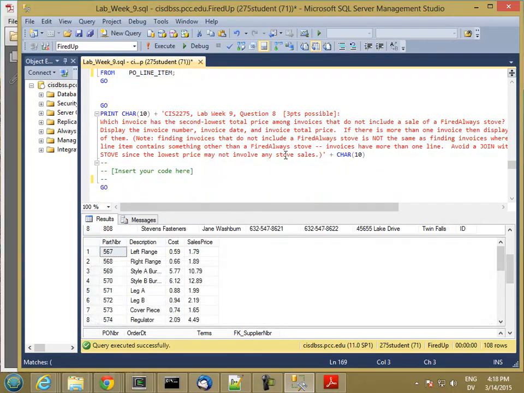So question 8 is a little tricky. Which invoice has the second lowest total price among invoices that do not include a sale of a fired always stove? So first you want to find the invoices that do not include a fired always stove. The first step to do that is find the invoices which do include a fired always stove. So find invoices which include fired always.